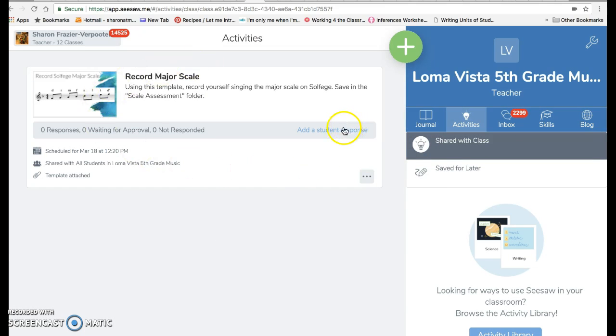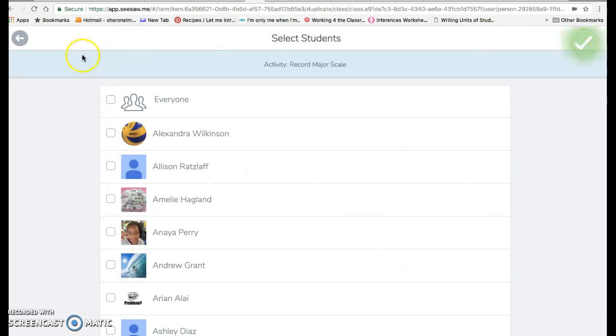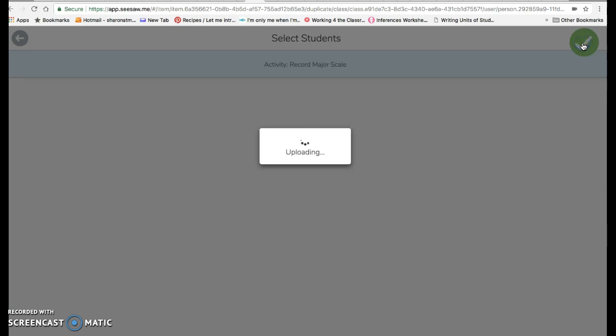All they have to do is add a student response. And then they record themselves singing the scale. Hit the submit button when they're done. And then let's see if I can do it. So I recorded my scale, submit. They don't have this prompt, but we do as teachers.